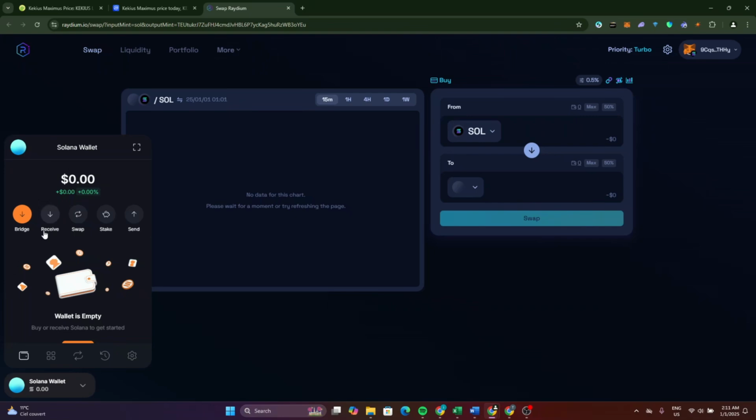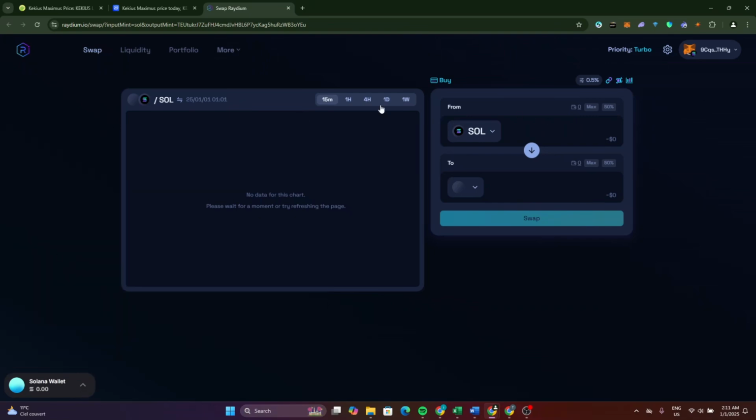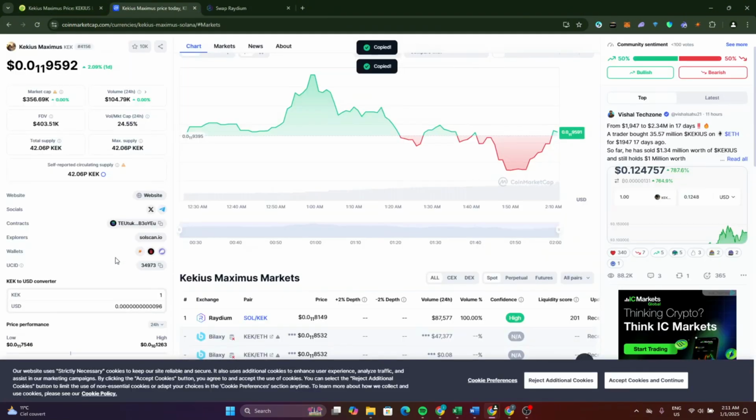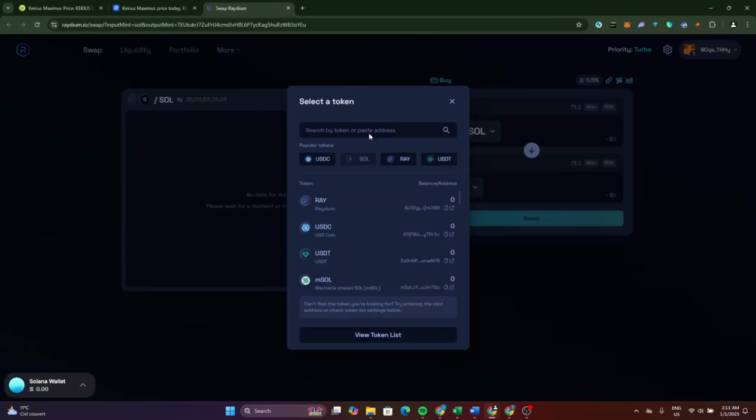Now after that, we have two options. We can even buy it from here. Now I will close it. So as you can see, or here too. Now paste the token address. Go back to your CoinMarketCap and copy the token address. Now go to Raydium and paste the token address, as you can see, but make sure you have selected the Solana network from here. Now click on KEK and add it like that.